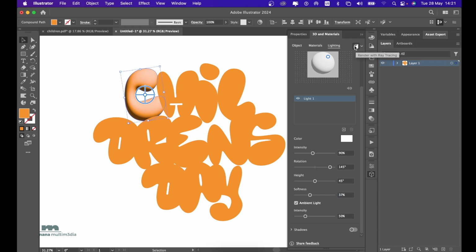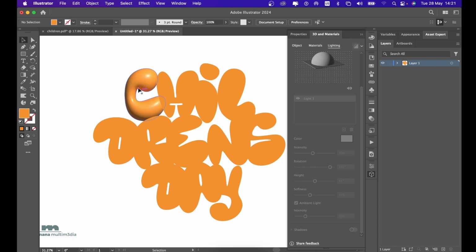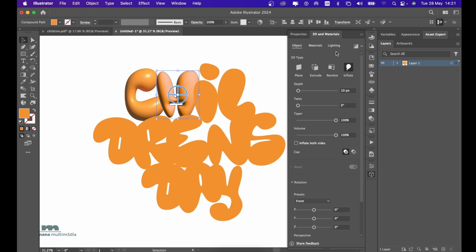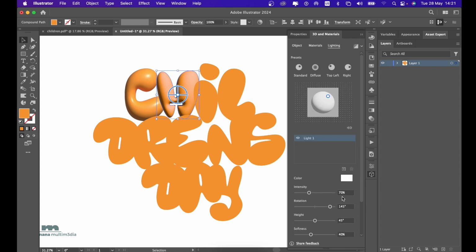Then I come to this place and click on render. All right, so it will take a while for it to render. Once it renders, you see the beautiful stuff that is coming out. All right, so this is it here. All right, then I do the same thing over each one of them, run through the same process: inflate, then lighting, right? 90, 37, right? Then render.